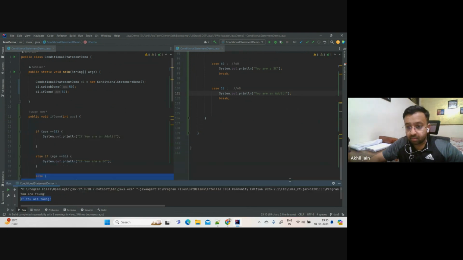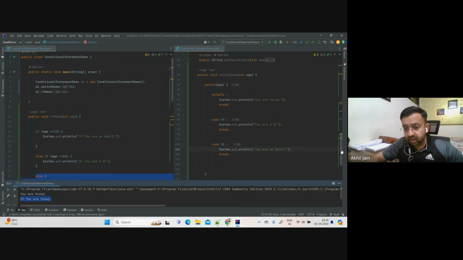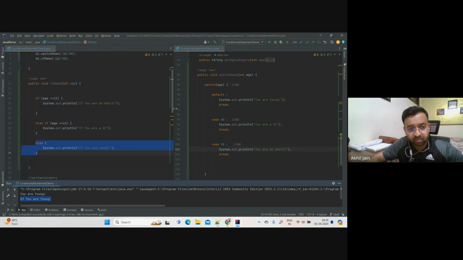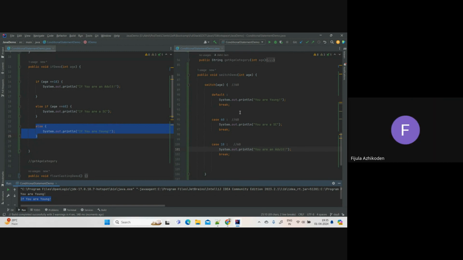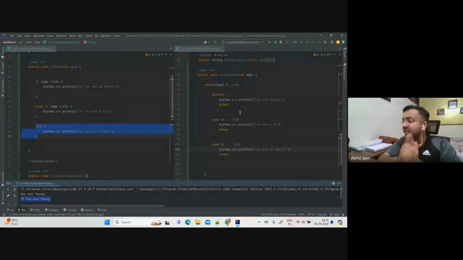Now, after seeing this, do you understand what the difference is between an if block and a switch block at a high level? Tell me one thing which you can do with the if block and you cannot do with the switch block. The range. Absolutely right.